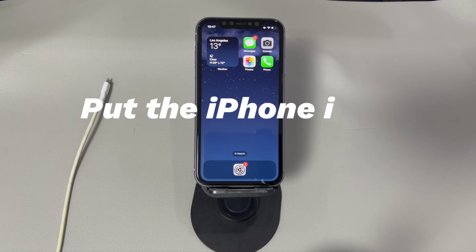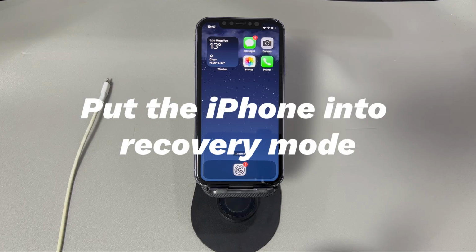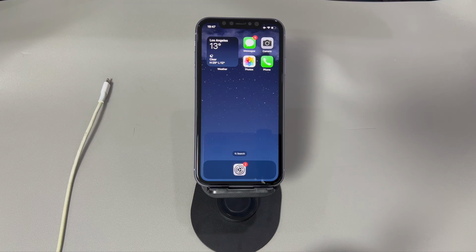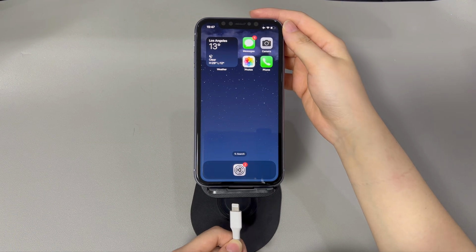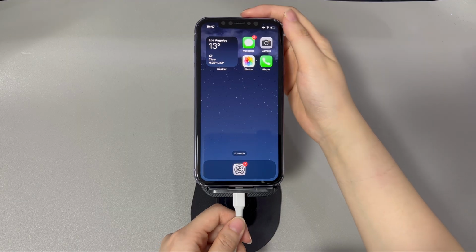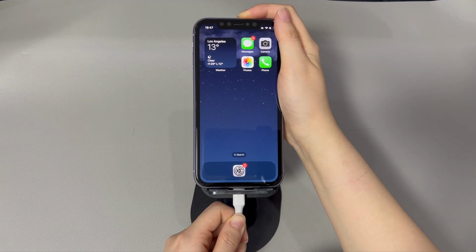Put the iPhone into recovery mode. Get an iPhone screen stuck on slide to power off completely, which remains frozen unresponsive to any touch or tap. No worries, you can fix the issue by putting the device into recovery mode and using a computer to update or restore the phone. Here's what you need to do. Connect your iPhone to a computer using a cord.